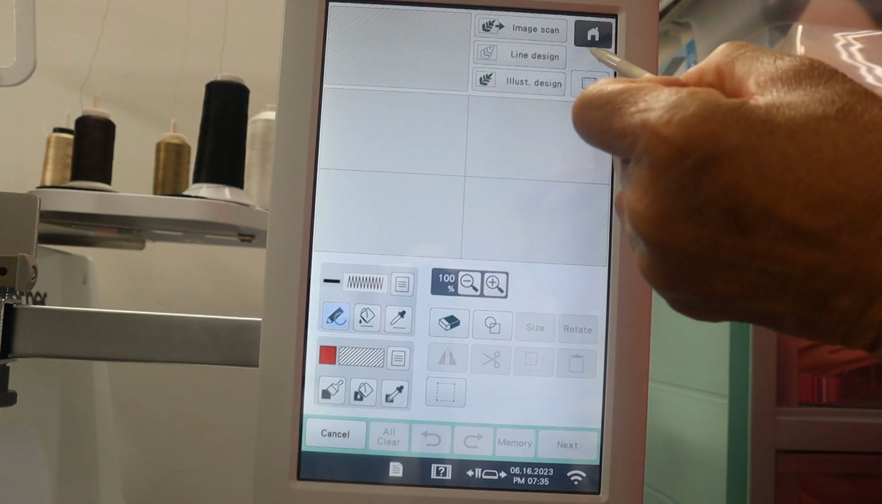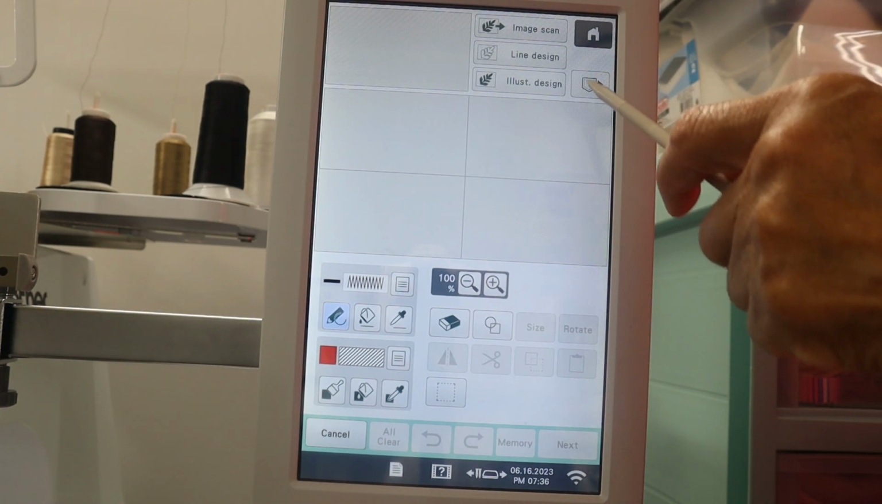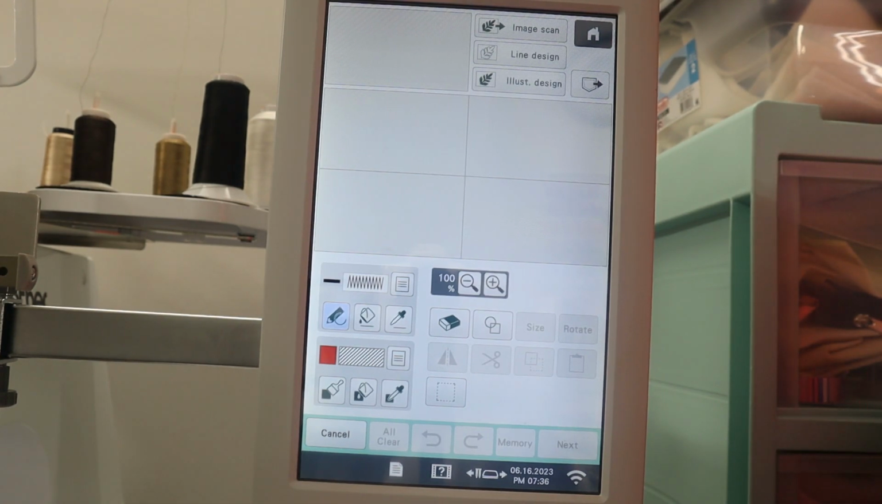You can scan in a line design, which could be like a cartoon or a coloring book cartoon where everything is just a line and it's to be colored in. Or you can do an illustrative design, which is more full of whatever it is that you're scanning in. Like you could even scan in a piece of cloth so it can be used as part of your design. So that's what those are. Now over here that looks like a pocket, that is your machine memory pocket.